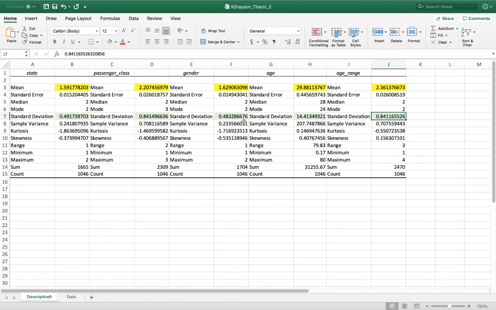So let's take a look here. So here we've got the age. The standard deviation is 14. So a very small standard deviation would be close to 0. And in this case, it's pretty high. It's 14. So it's a higher standard deviation.